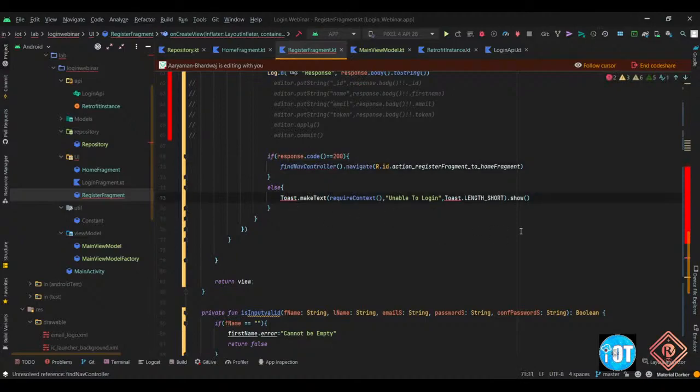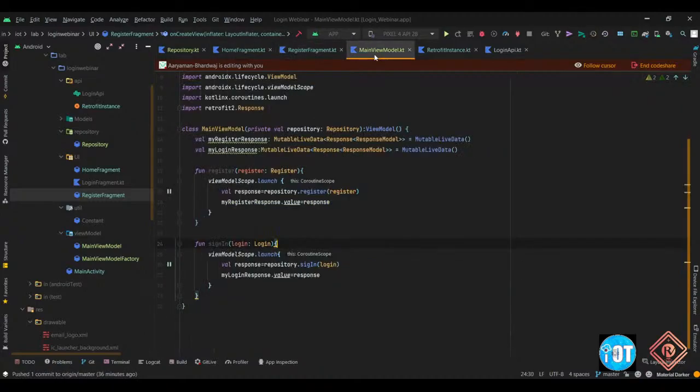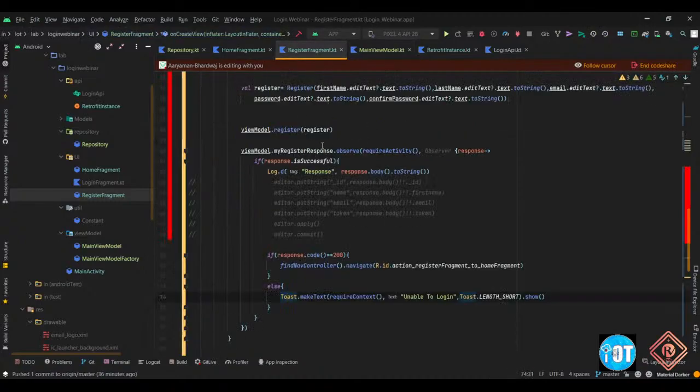Let me just import here. So let me tell you, when you call this my response, this will observe this my response from my view model. This response is a registered response, a mutable live data. This will observe it with this activity, which is with the main function and the observer.